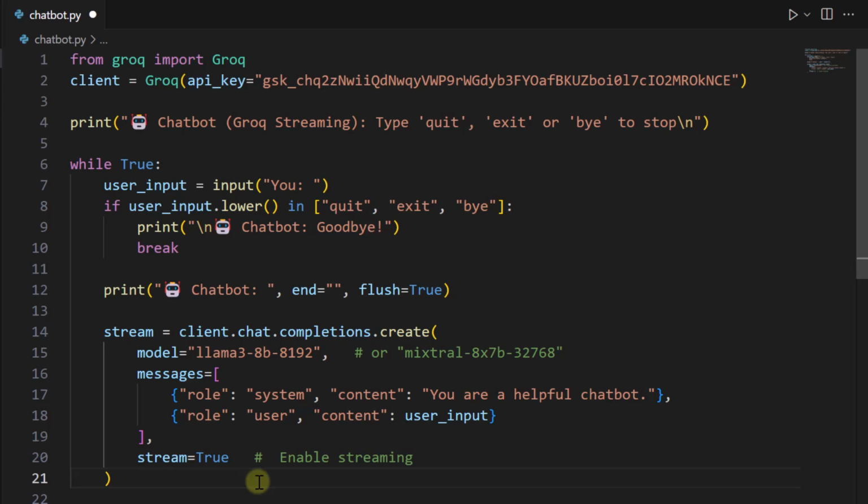Now you see that this whole thing is assigned to stream. The whole function call is stored in the variable called stream. This is not a normal string reply. It is actually a generator object that keeps giving us chunks of the answer. That's why in the next part, we are going to loop through it to print everything as it arrives. Now let's go to that part.